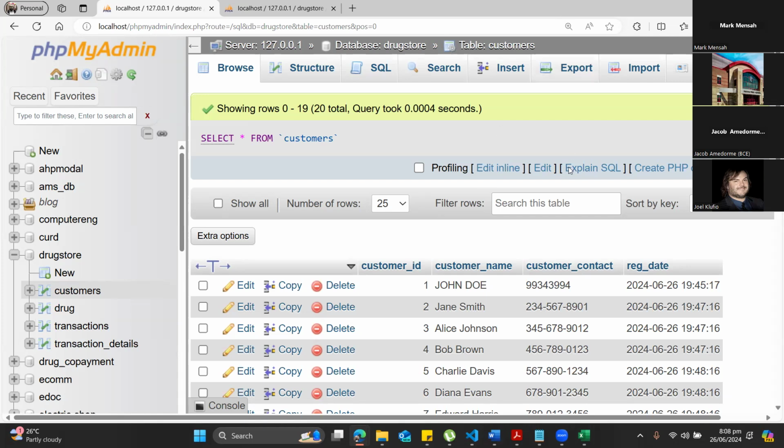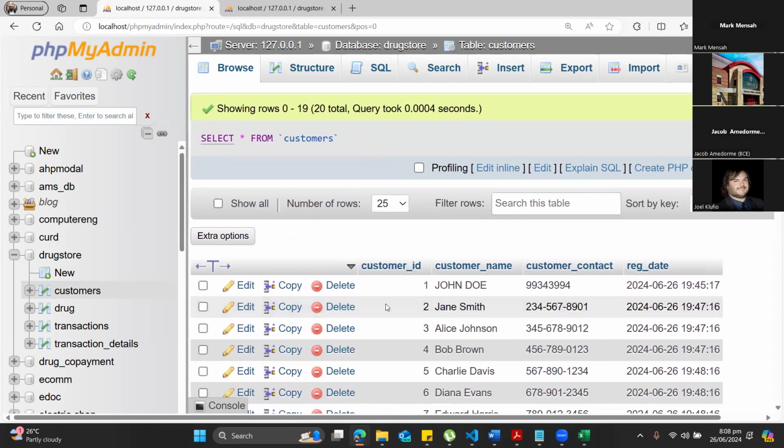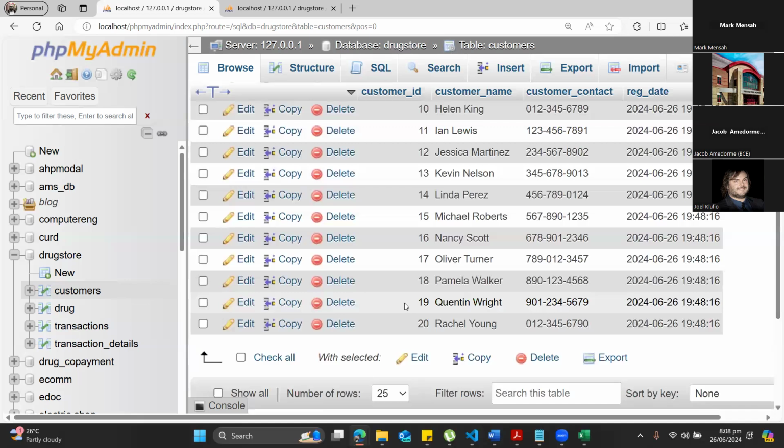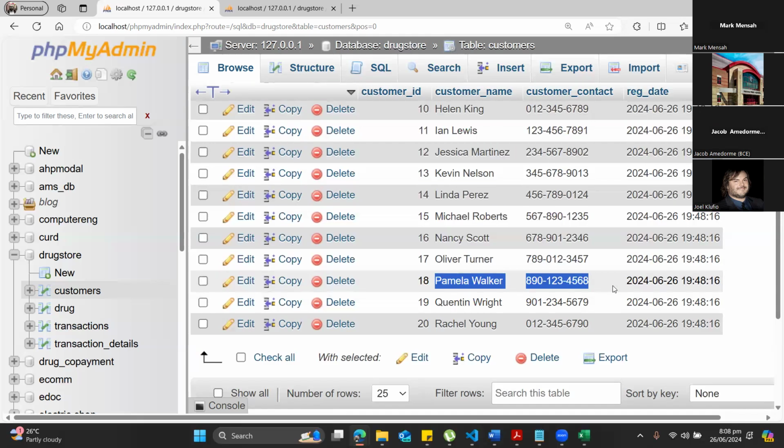So, how will I delete something in the database? Let's say I want to delete Pamela Walker. First of all, I need to know Pamela Walker's ID. Very important: if you want to make any deletion, you make the deletion using the primary key of the individual, and the primary key only.